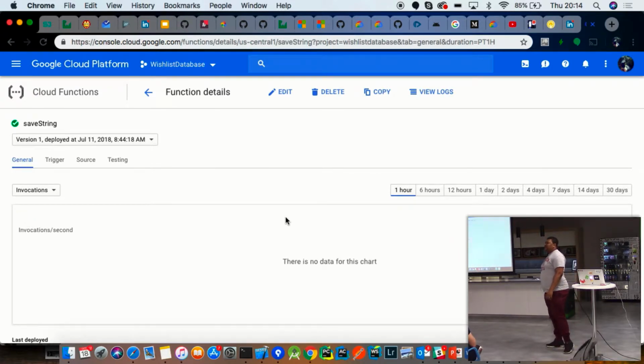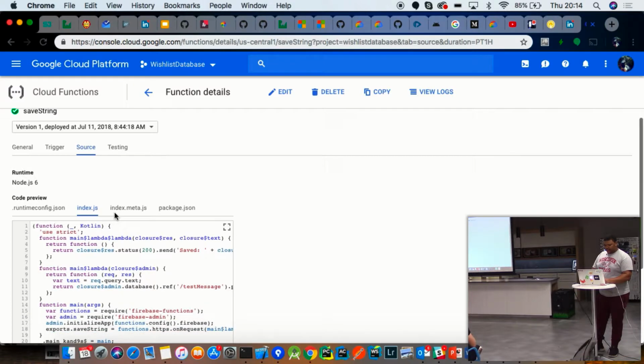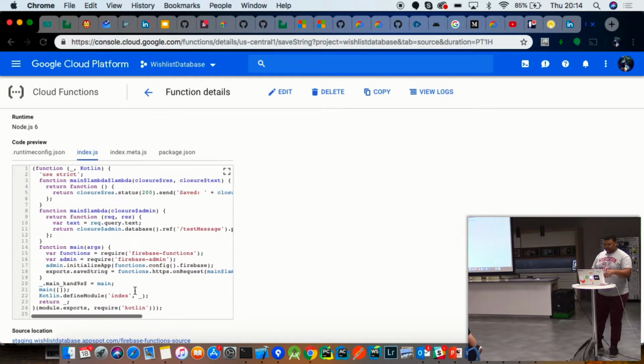Except if you use TypeScript. I have no idea. I actually don't know. But yeah, so you can see all the invocations, you can see the triggers, what will actually trigger this function over here. And you can actually see the source also. So the code is over here, and you can actually go and write. You can write code in here and redeploy from the Google Cloud if you really want to. But you can see it's all generated stuff now based on the Kotlin code that was built.